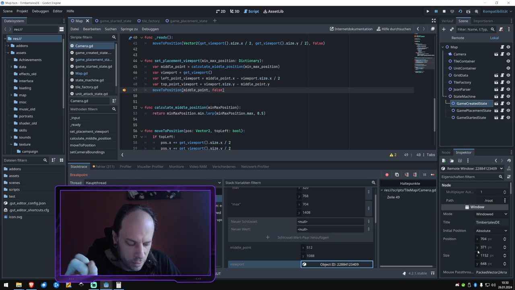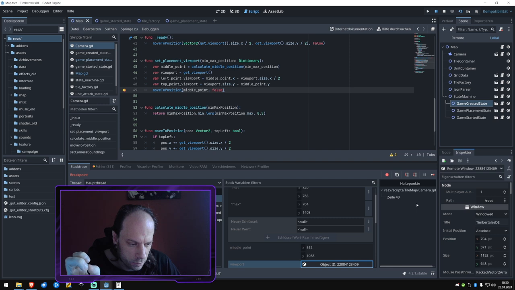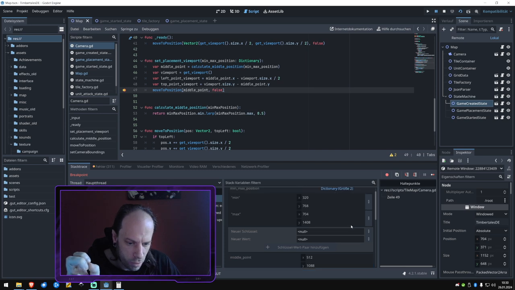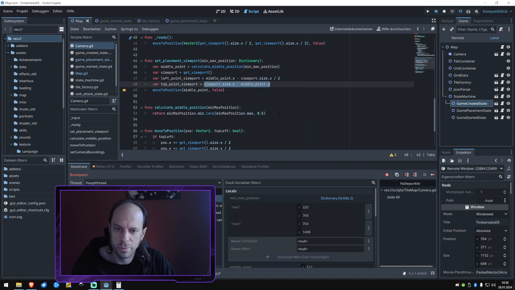Size is, yeah, of course, but it's in there. We are at the position 704, which is the max. We are at the position 371. Yeah, so I think it was right in the first place.